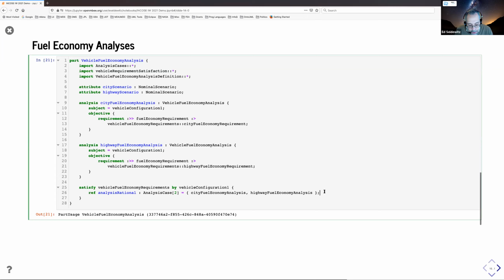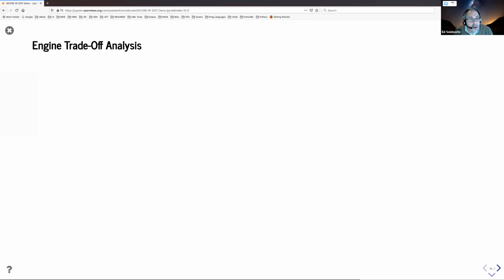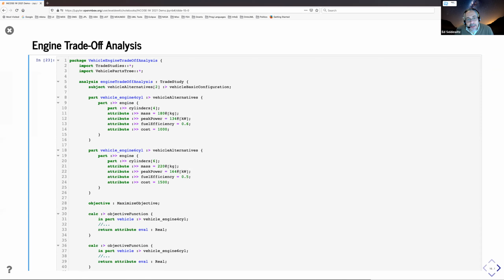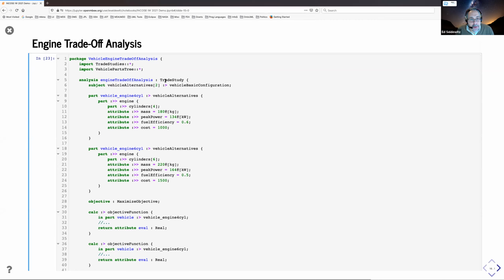The last thing I want to show, though I'm not going to be able to go into detail, is that we can also do trade-off analyses. In this case, we have alternative configurations for this vehicle. We are going to plug into our vehicle design a 4-cylinder engine and a 6-cylinder engine. Our engine can have any number of cylinders. In the general design, here we're going to say it's specialized to 4 and specialized to 6. We draw on this trade study definition that comes from our trade studies library. The engine trade-off analysis is a usage of the general trade study definition.